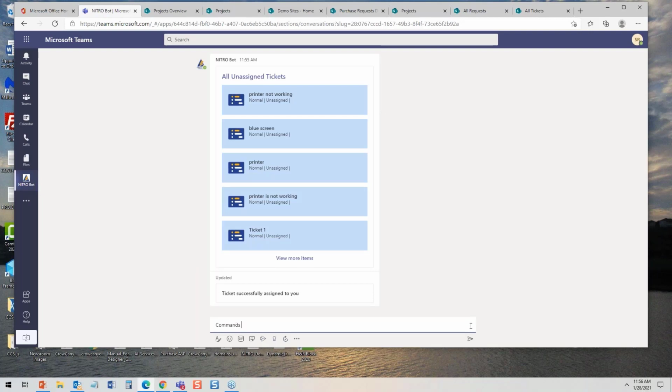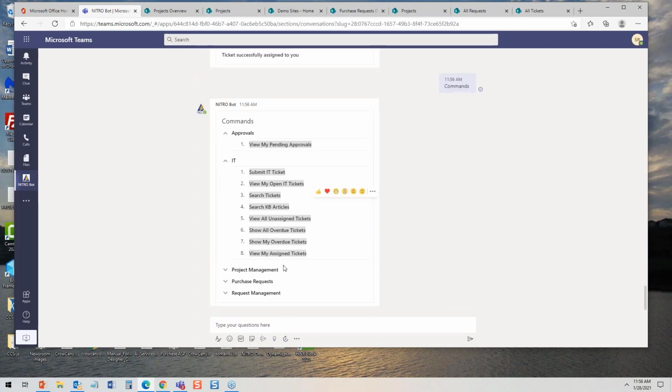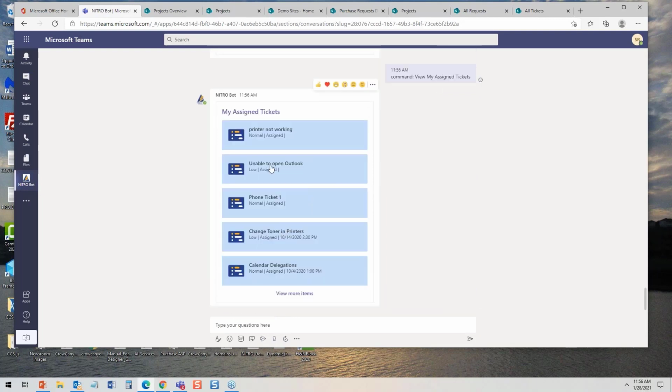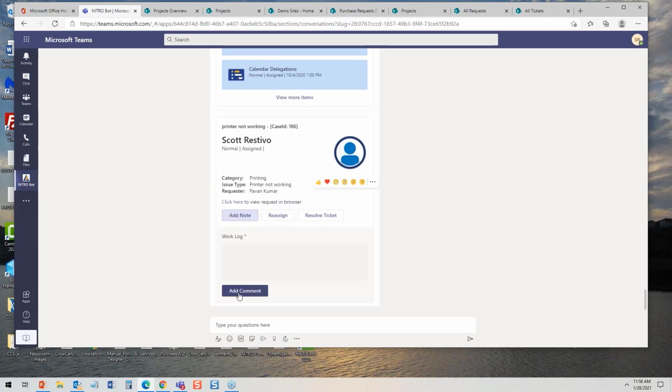But if I still want to work in the bot world, maybe I forgot about the ticket or something, I come back and say, what tickets are assigned to me? View my assigned tickets. I go here and look at my assigned tickets, and I'll see that the printer is not working. It's been assigned to me. I could open it up and work on it. Normal assign. The requester was Pavan. And of course, you can put different pictures in here and all that, make it more presentable, but that's sort of secondary.